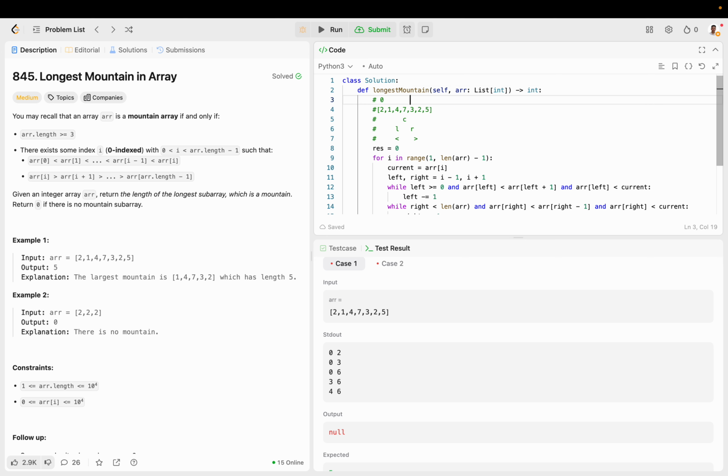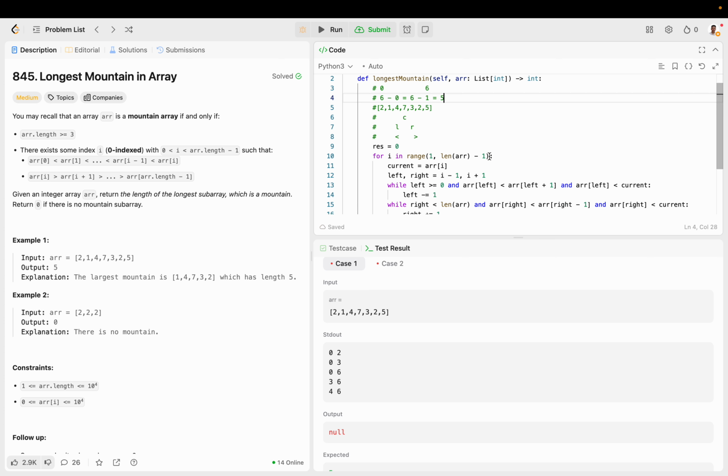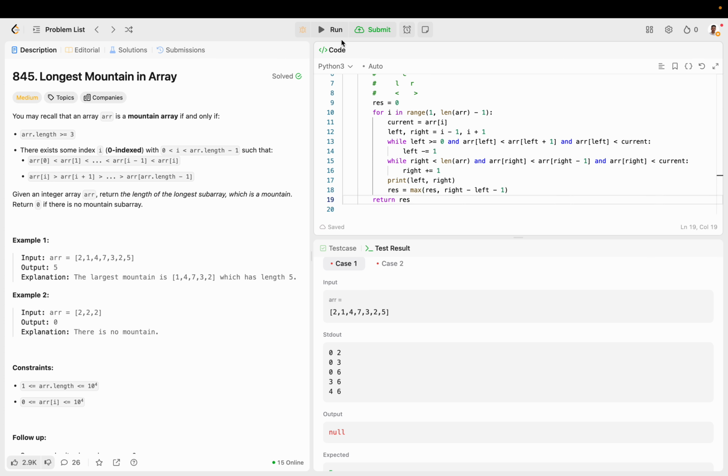So 0 and 6. So now we just need to close that by 1, right? Because the length is always plus 1, and then we also minus 1. So then we get the current subarray length. So we're going to do 0, or 6 minus 0 equals to 6, minus 1 equals to 5. And now result would be max of result. We're going to update to see if it's the biggest result. Minus 1, right? And then at the end we can just return the result.